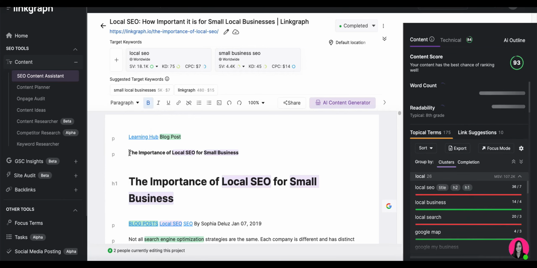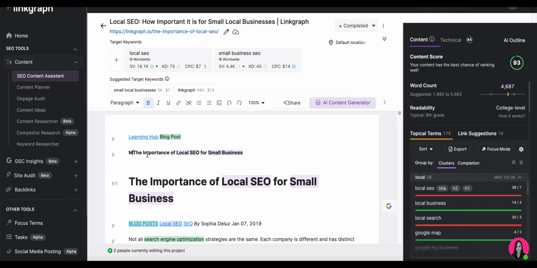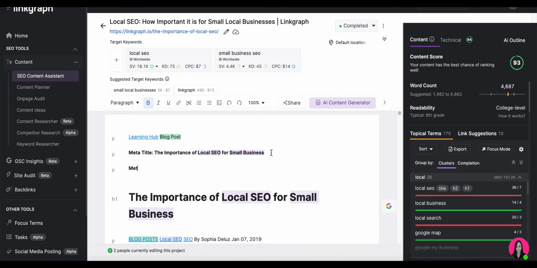Next, we're going to add a meta description in order to encourage more searchers to click through to our article from the search engine results page. Be sure that your meta description is accurate to what the article is about, as well as enticing to read.